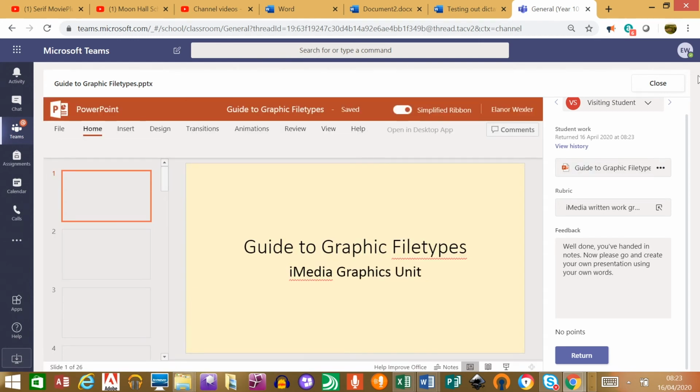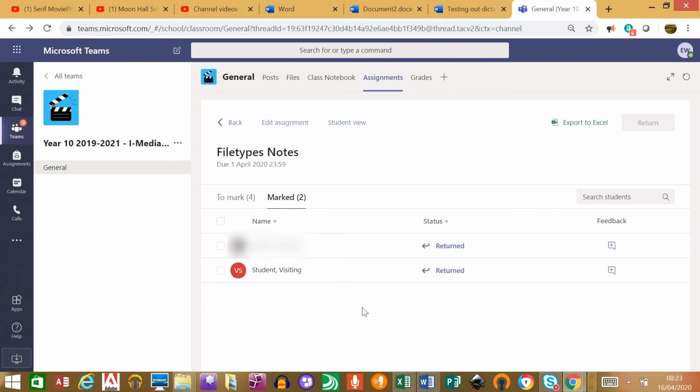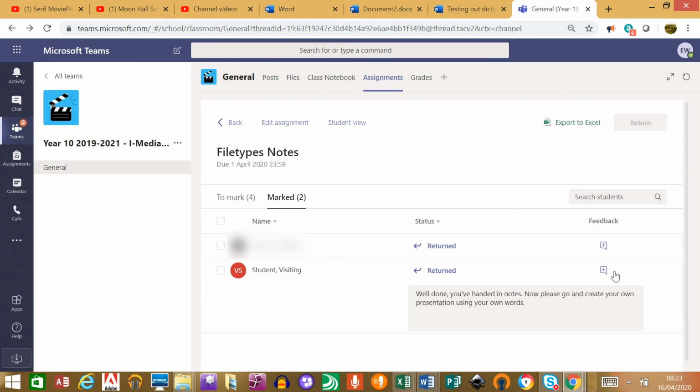Okay, so that's done. I can now press close, and you'll see that you've lost that student from the list. Obviously I have greyed out the names on this tutorial, but they're no longer in that list, but they are now in the marked section. So there's to mark and there's marked. If I go to marked, I've got 2 students who have had their work returned, and if I click on the little plus, I can view the feedback that I gave them.